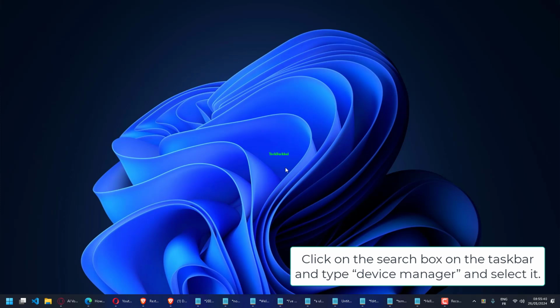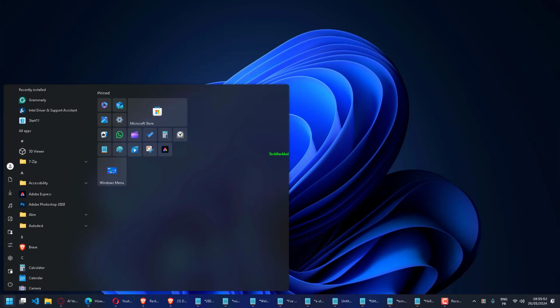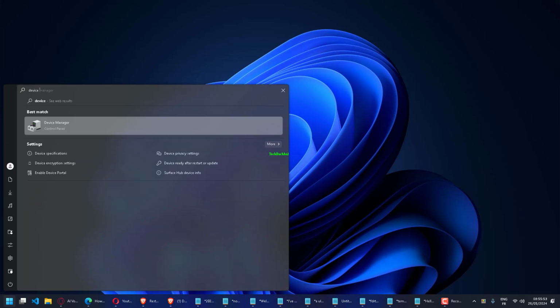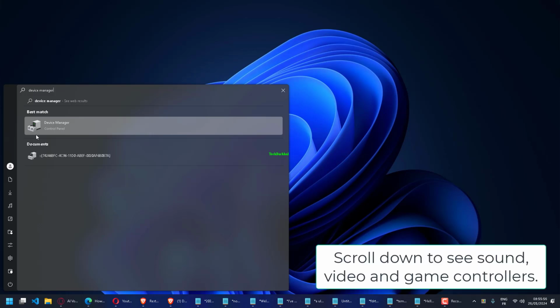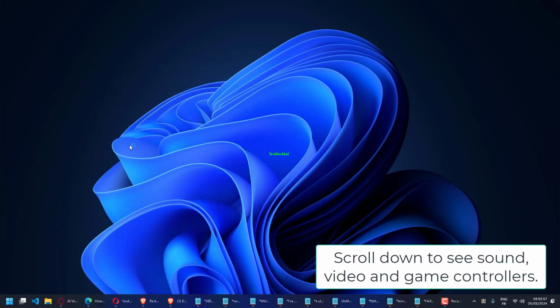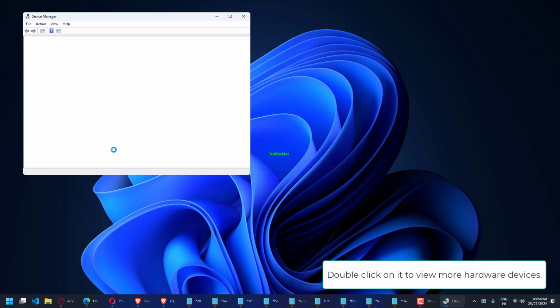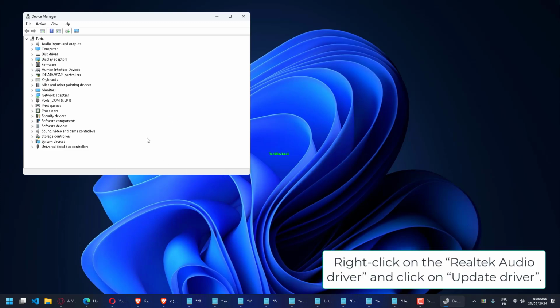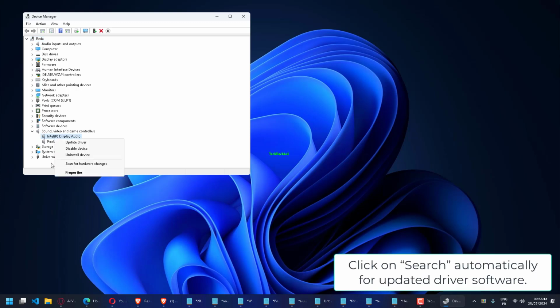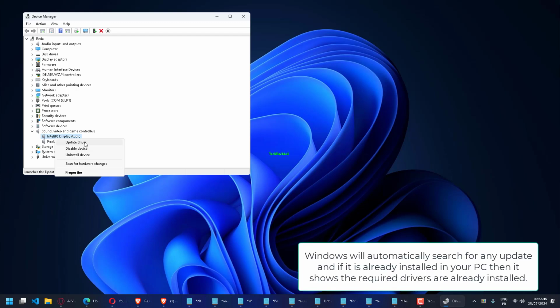Click on the search box on the taskbar and type Device Manager and select it. Scroll down to see Sound, Video, and Game Controllers. Double-click on it to view more hardware devices. Right-click on the Realtek audio driver and click on Update Driver. Click on Search automatically for updated driver software.